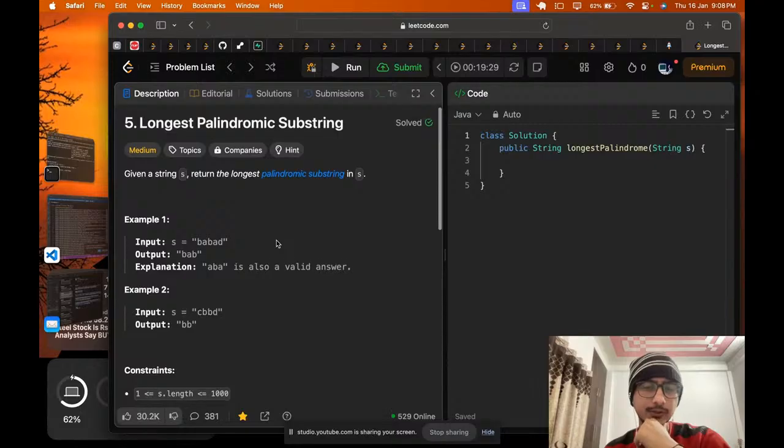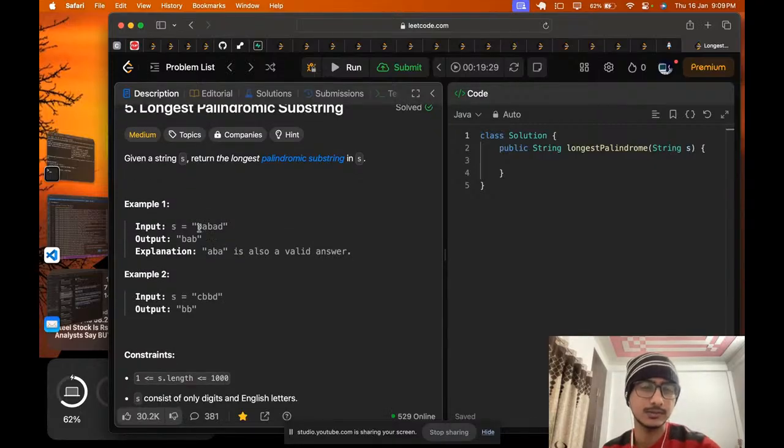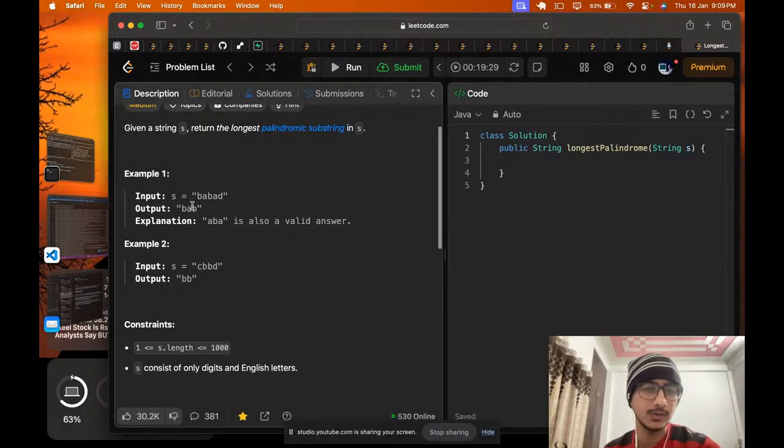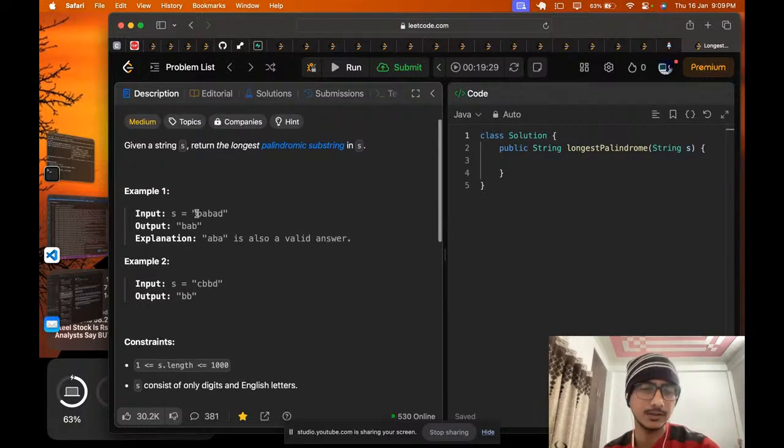Okay. So we need to find a substring, means a continuous string, in this string S. So here the longest palindromic substring is this BAB, and ABA is also an answer. So both have length 3. So we can return any of the longest palindromic substrings. And here the longest palindromic substring is this BB.